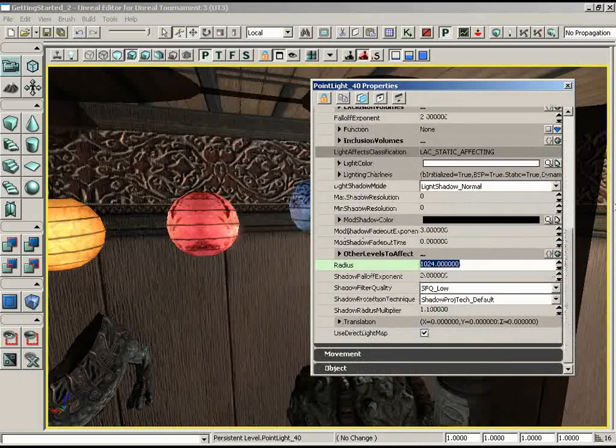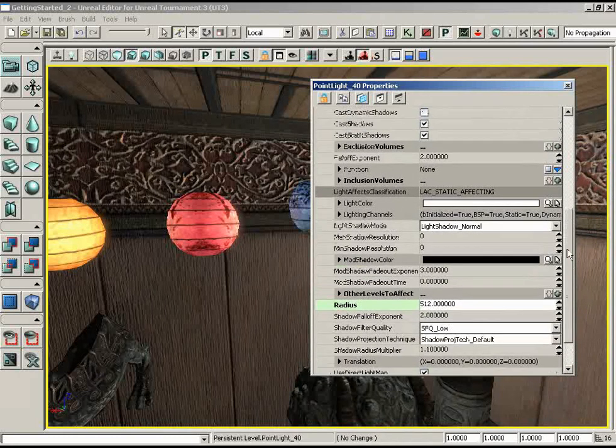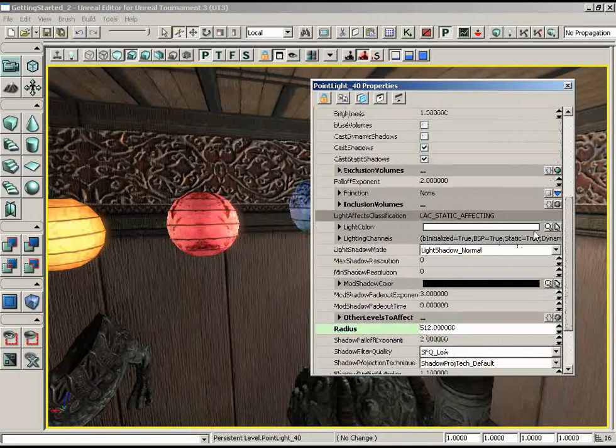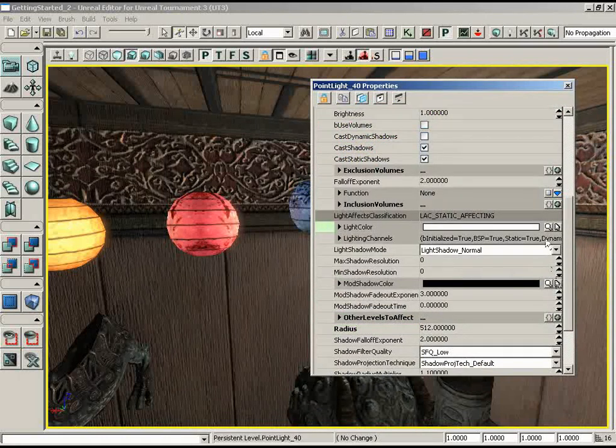I'm going to begin with a radius. We're going to pull our radius down to 512, so it's going to have a really low radius. This is a fairly dim light. We'll probably be tweaking brightness too, but let's get color first. So this is a really yellow-orange. I guess we could go ahead and try pulling it from the viewport and see what we get.